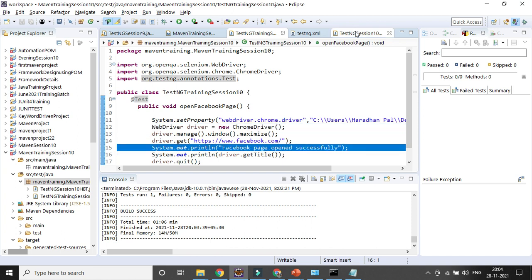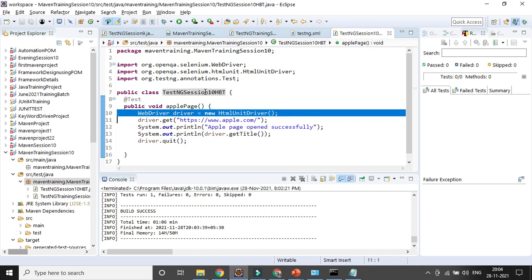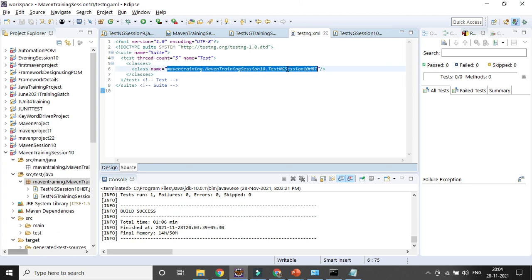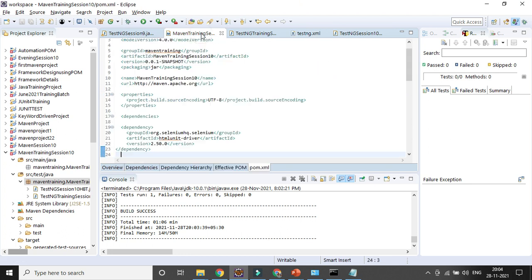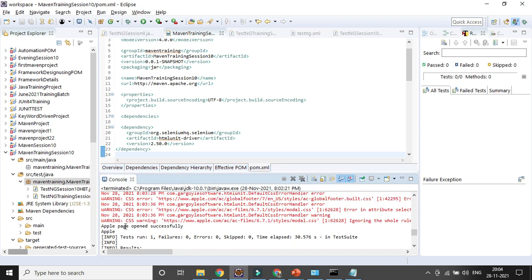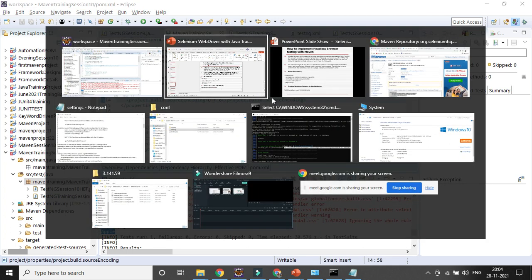Now I want to execute that class, right. So in the testng.xml file I am changing the class name here, because the same package is available. So package name dot the class name. After that I am running it from the Maven pom.xml file. Cleared? So you could see the result here. Apple page opened successfully, and that is the page. It's the UI, right? So that is the simple thing we'll be doing here.